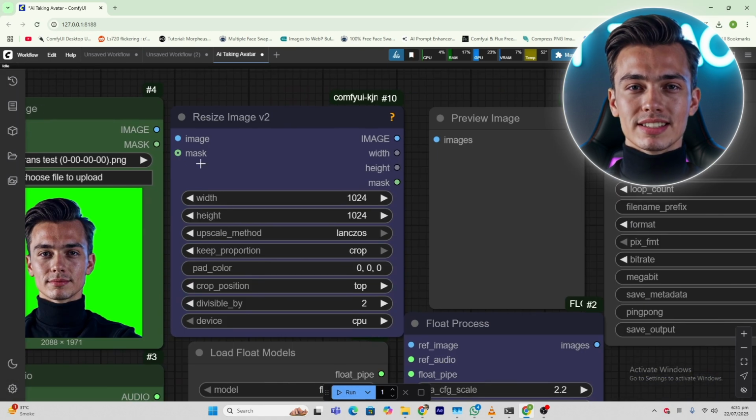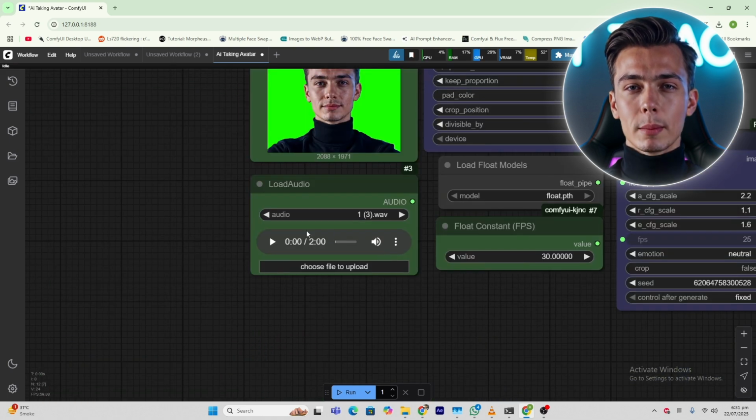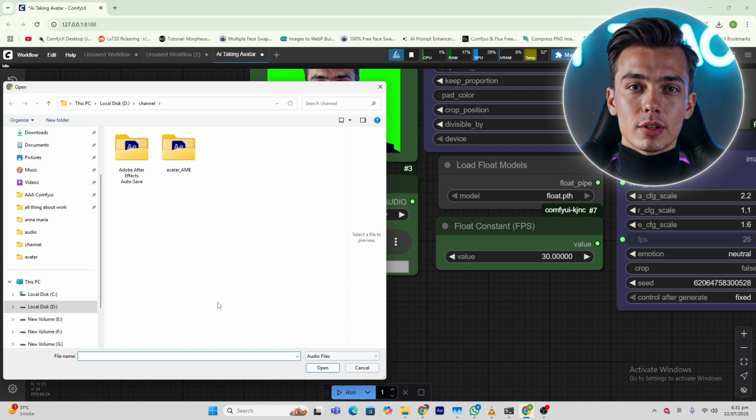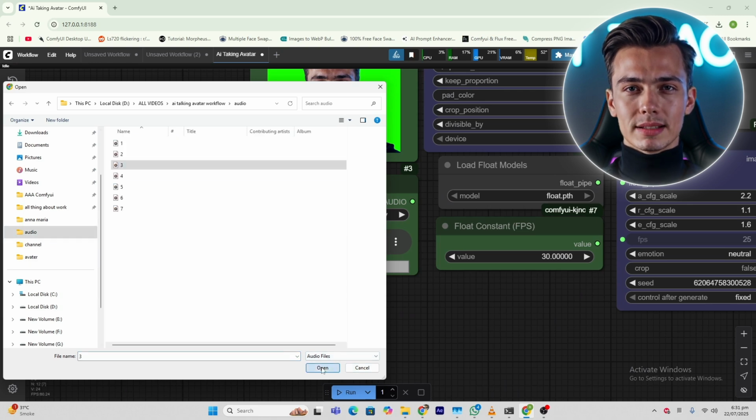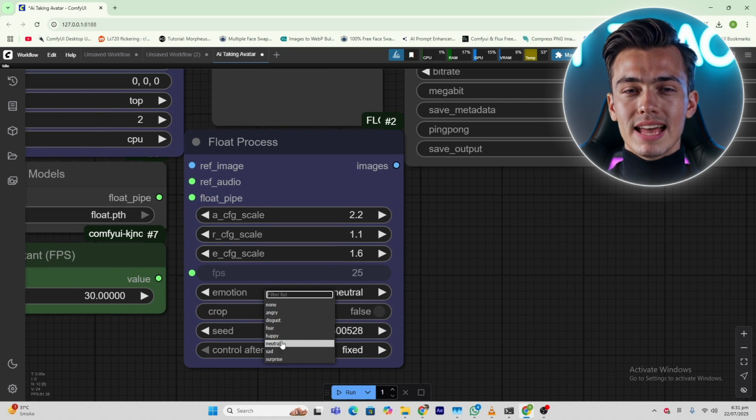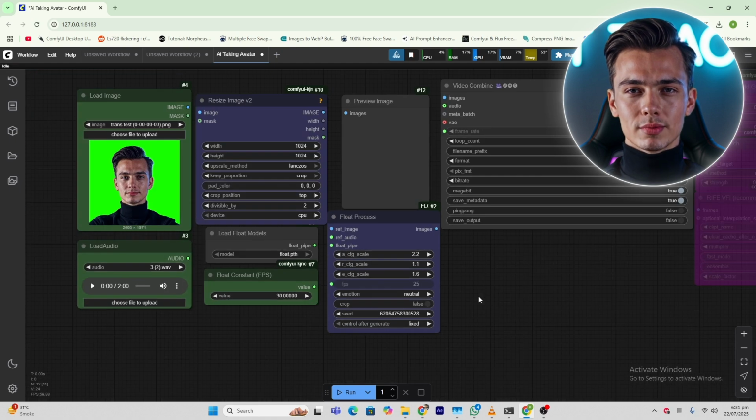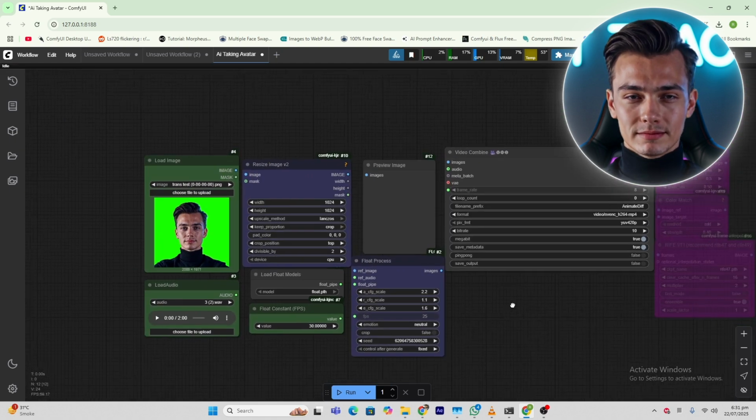Once you upload your image, this node will crop your image to a square image. You can also adjust the crop position from here according to your image. Now upload the audio here and make sure your audio file is in WAV format. Then come to this node and here you can set the emotion of your AI avatar. I use neutral emotion because I have to render the AI avatar for my tutorial videos and I don't have time to render the audio in different emotions.